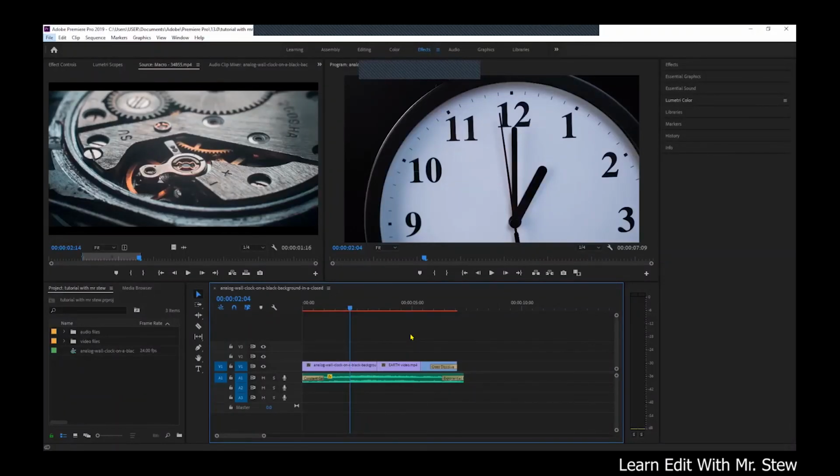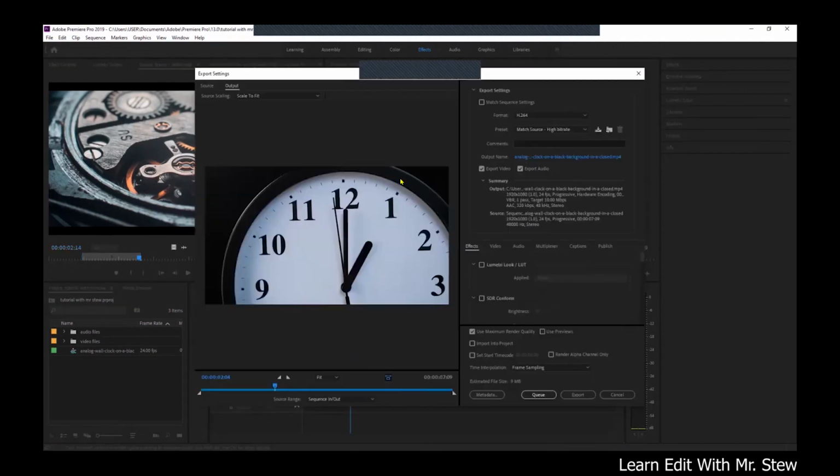Okay, so what you're supposed to do, you click on File, then go to Select Export. But the shortcut, which I would always use normally, as I am on this place, as I've selected this place, just press your keyboard Control M. Control M. So just give it time. So export settings will now show up.